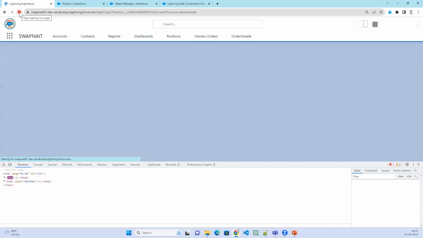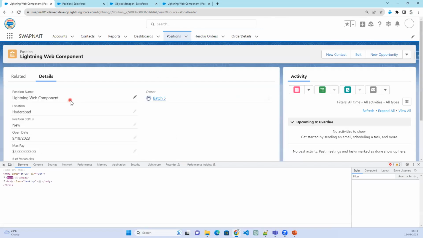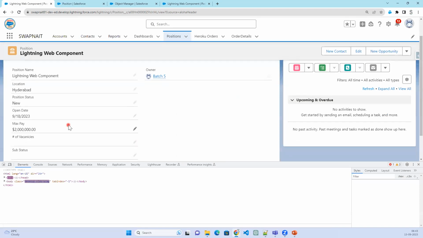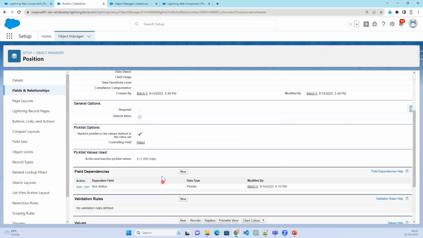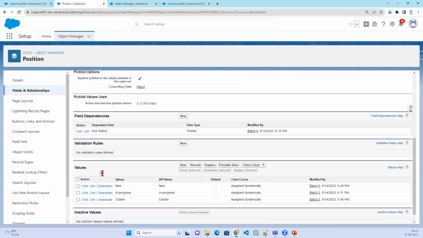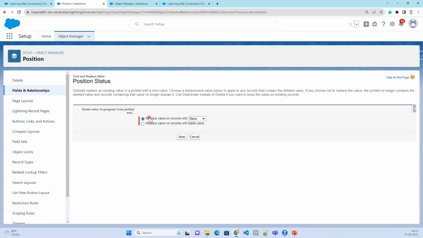If data is already there, and if you make these changes, what happens to the data? Whenever you are changing it, it will ask you that there is data there. So do you want to delete and do you want to assign it to a different value? Let's say if you are deleting it, click on the delete button. First it will ask, whatever the value you are deleting, do you want to replace all the records? Assume that there are 100 records and these 100 records have in progress.